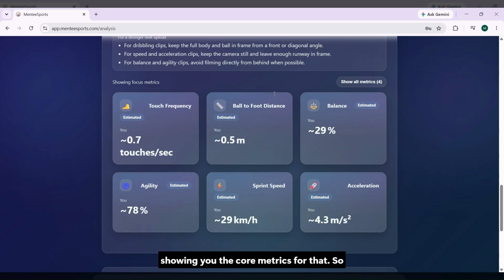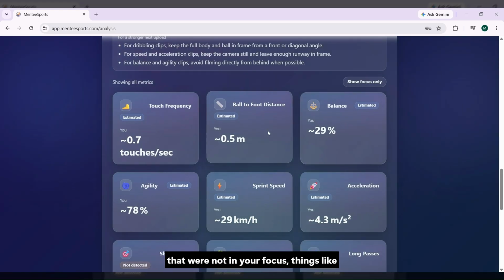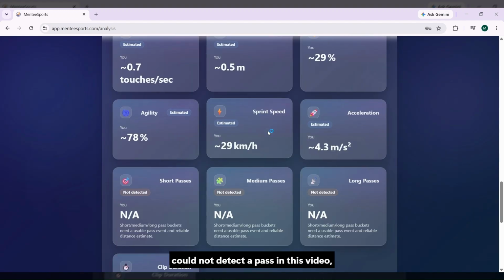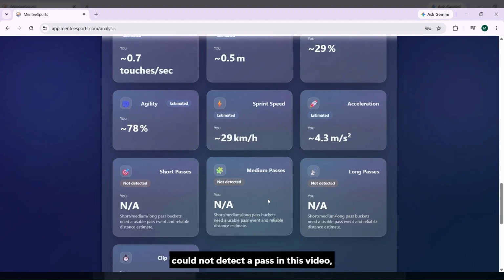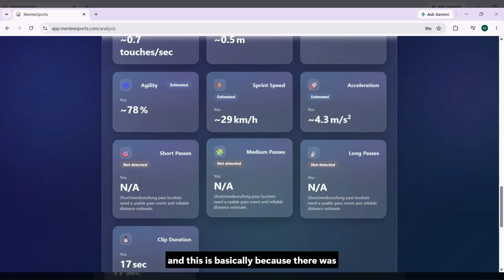So you can see your touch frequency, both foot distance, balance, agility, speed, acceleration. But if you select show all metrics here, it will show you the things that were not in your focus, things like passes. And basically, it's showing it could not detect a pass in this video. And this is basically because there was actually no pass.